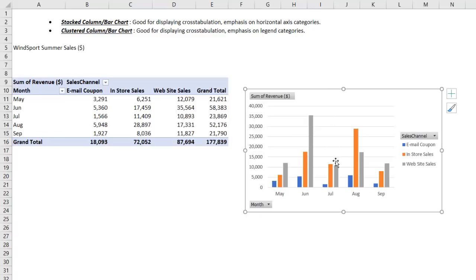And look at that. It displays two different columns with a unique list. Here's the month. Here's the sales channel. The clustered column puts the emphasis on the items in the legend because for each month we're allowed to compare each one of the items from the legend.